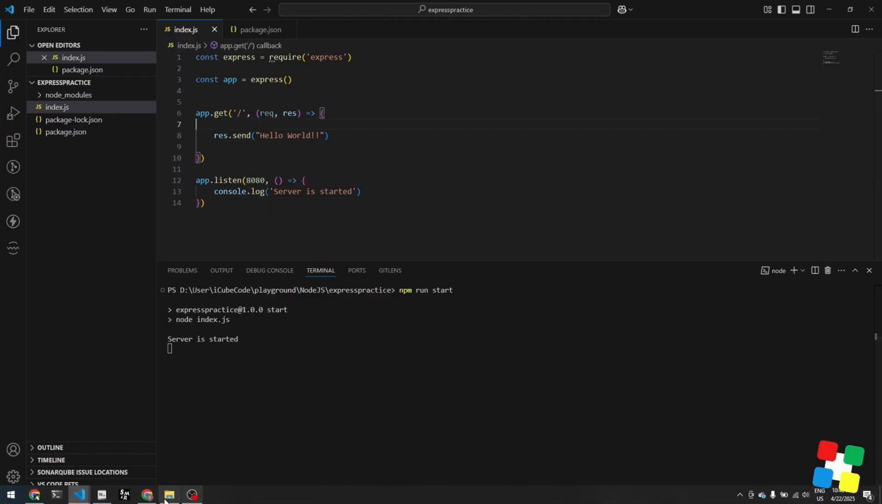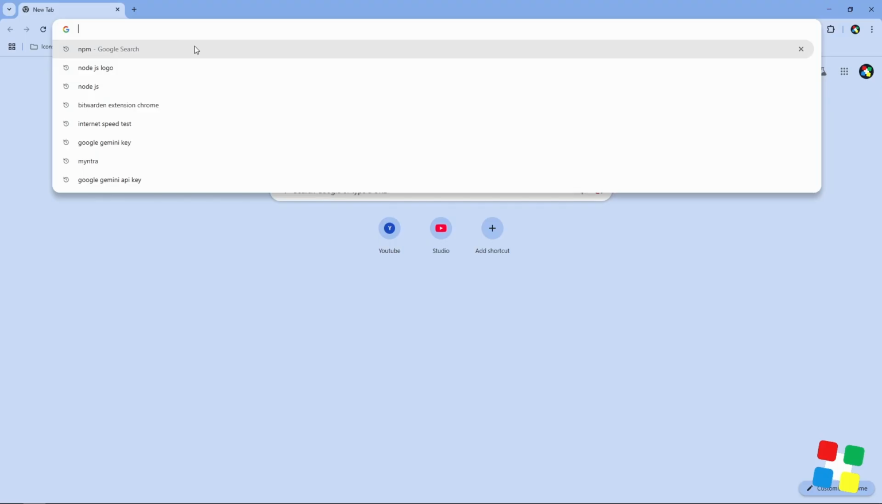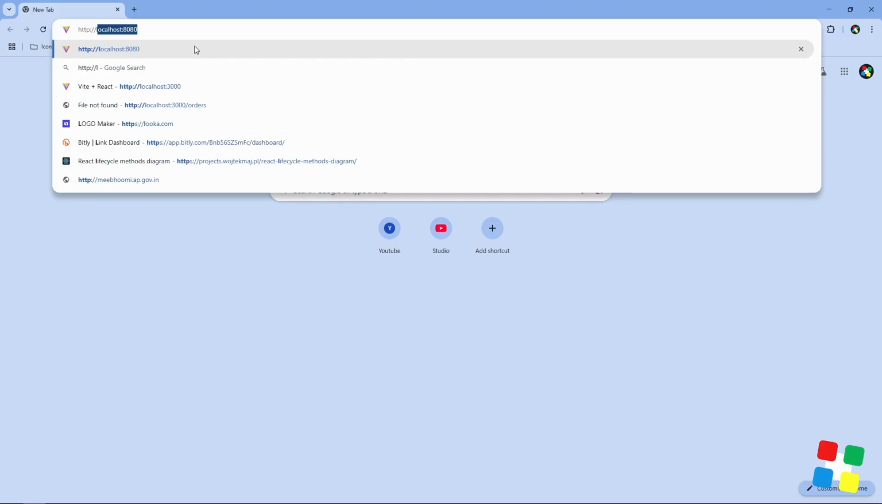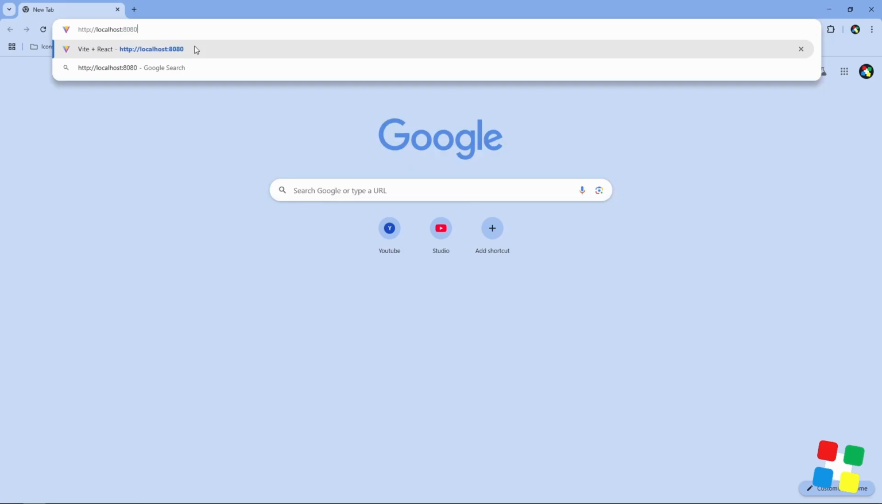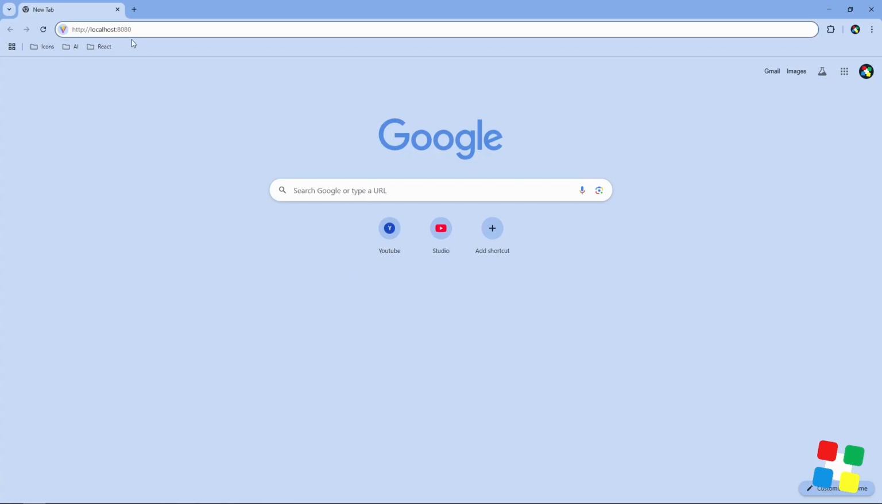Okay, so how exactly we can go to that location is in the URL we are going to type http://localhost. Okay, because we are running in a localhost and 8080. As with React.js, which will run on port 3000 by default, here we have to mention what port we want to run in. Okay, so now 8080, and let's click enter. Okay, and you see hello world is coming up here.